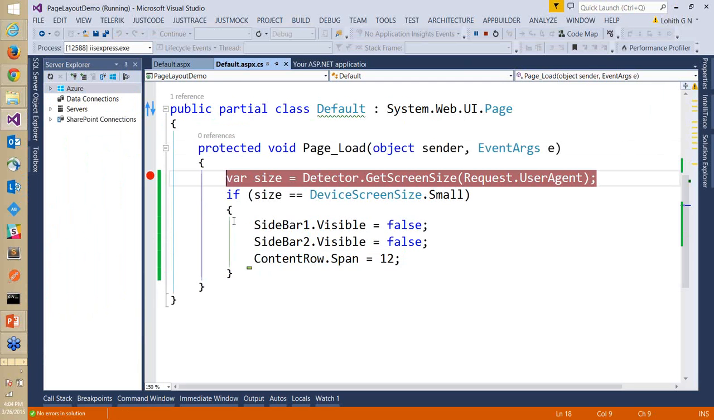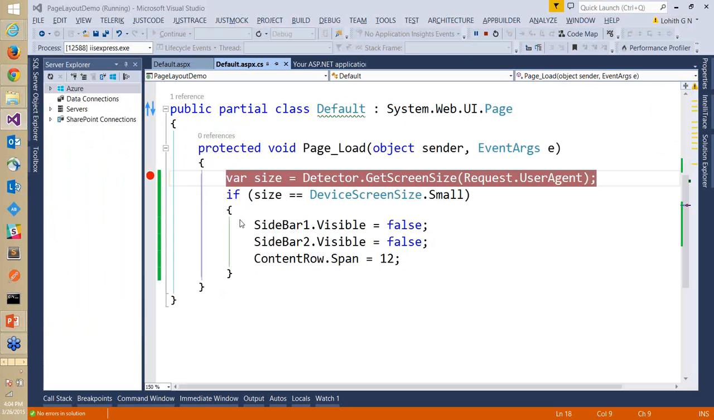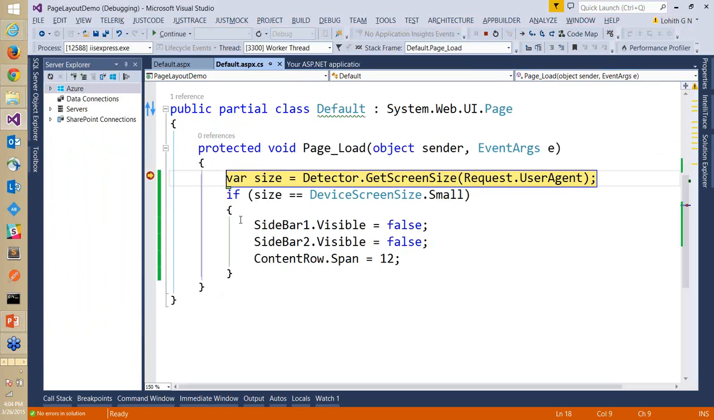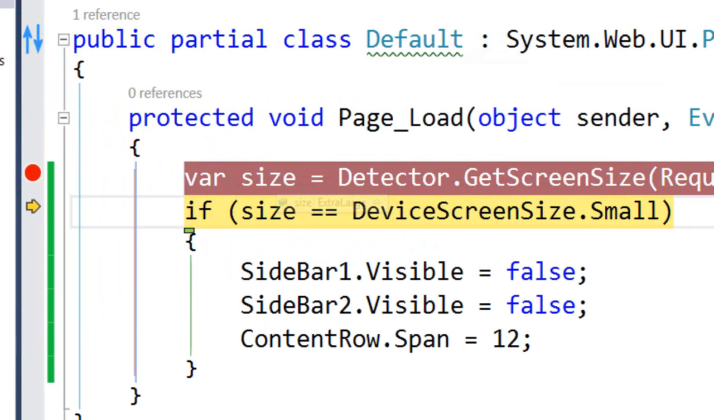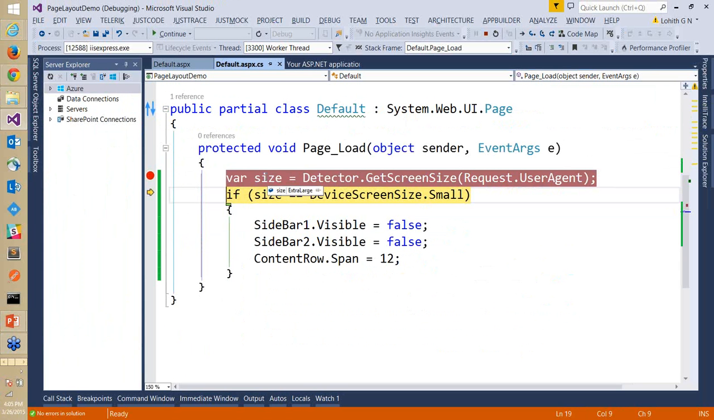Let me put a breakpoint quickly. Since the desktop browser is coming up when I'm running, the breakpoint will be hit. If you look at the size that it is detecting, it's not going to be a small size, it's going to be an extra large. Let me show you that. So if you see here, the size that has been detected is extra large.